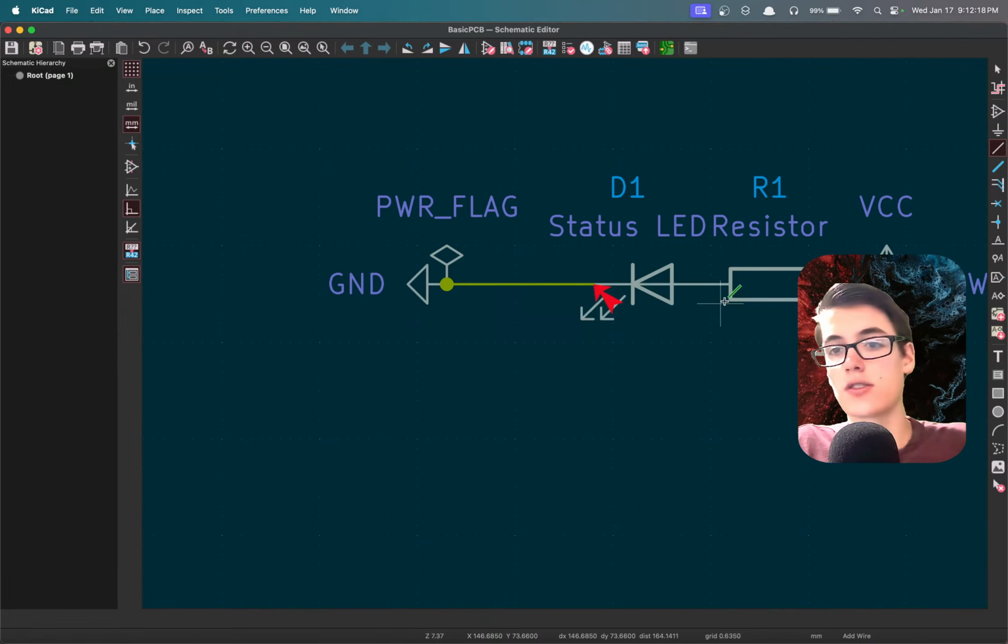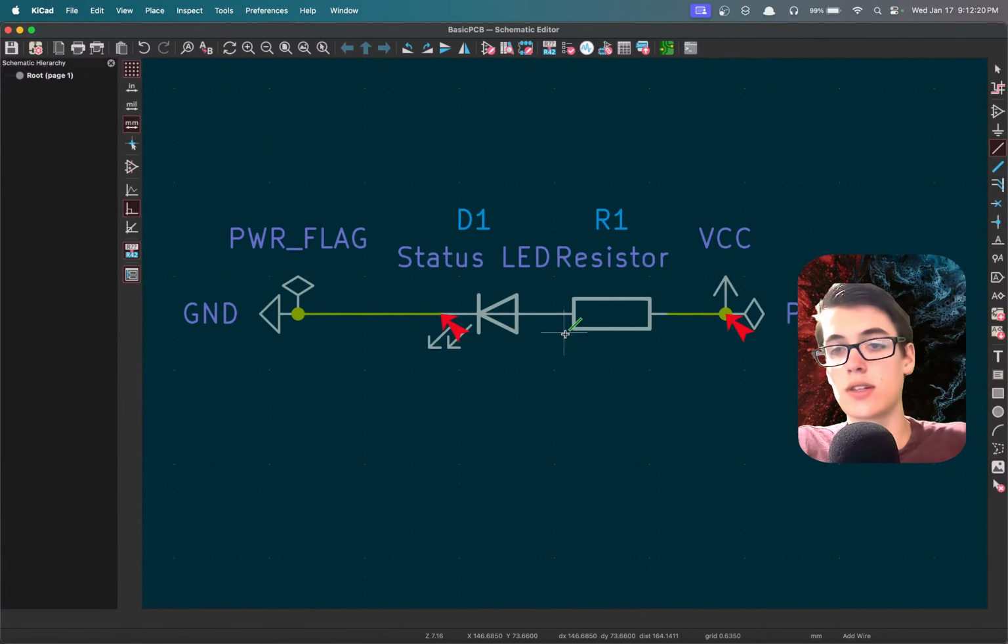We can make the schematic look super nice and easy to read for our fellow employees who are going to be working on this with us or whatever. And we can also have a PCB that makes a lot of logical sense.